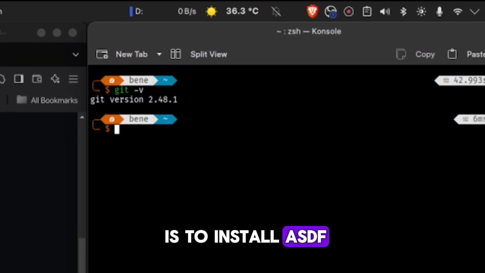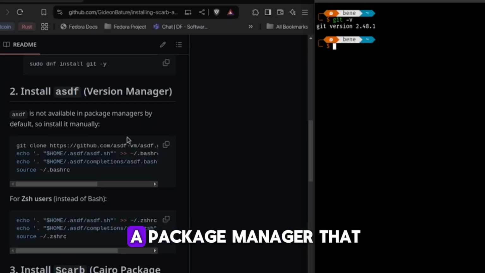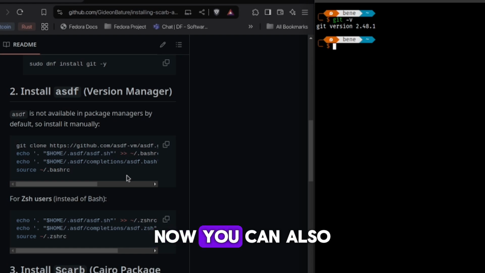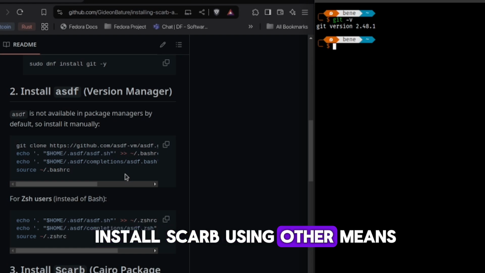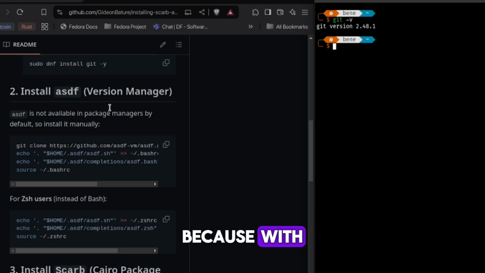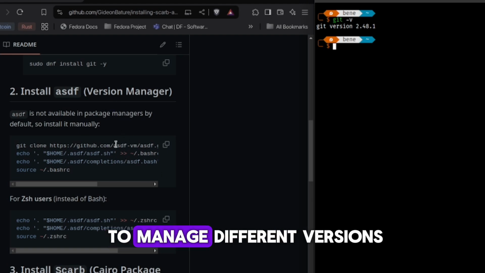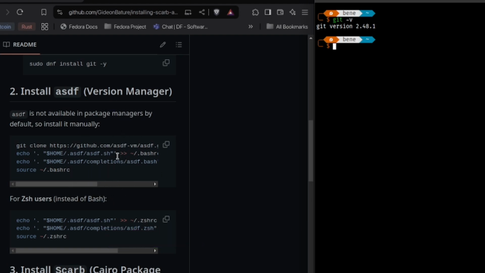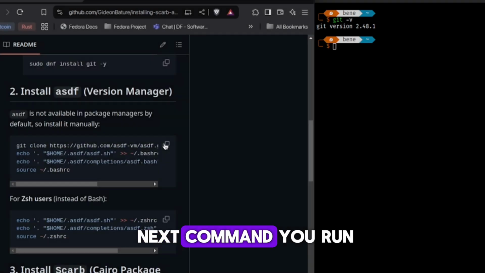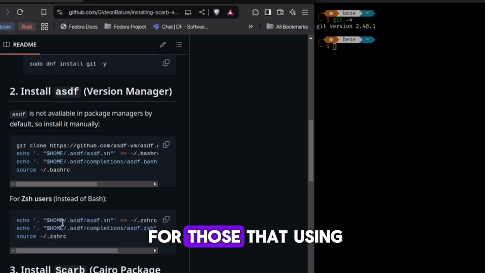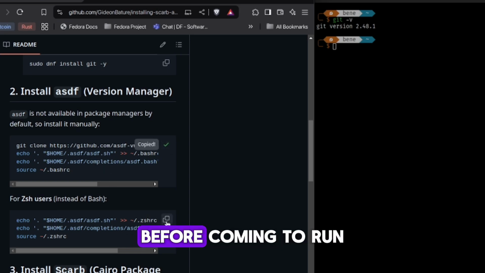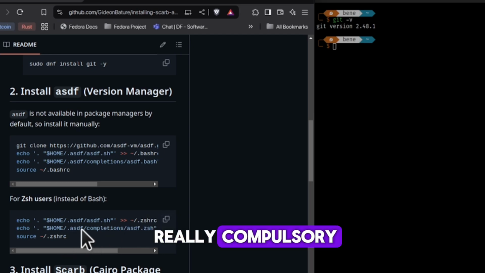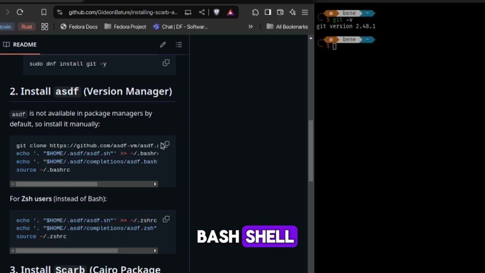So the next step is to install ASDF. Now ASDF is actually a package manager. You can also install Scarb using other means, but it's always advisable to use ASDF because with ASDF it's very easy to manage different versions of Scarb. So now the next command you run is this command. This command is for those that are using Z shell, but if you are using Z shell, you have to run this first command before coming to run this second command. And this second command, even for those using Z shell, is not really compulsory. So whether you're on Z shell or on Bash shell, just make sure you run this first command. It's going to do the work for you.